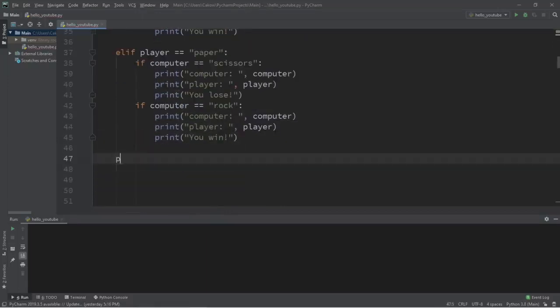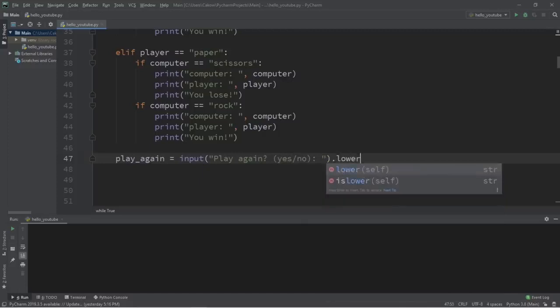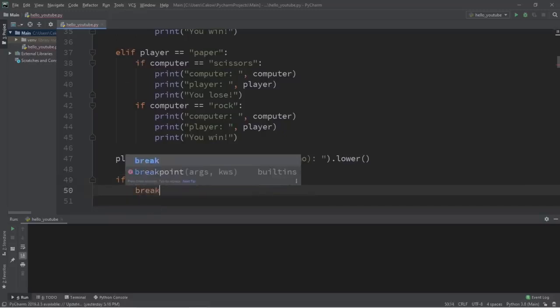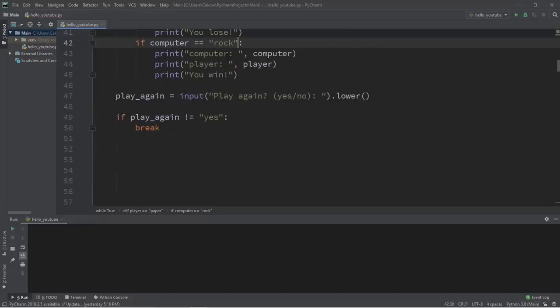Now at the bottom, we will ask the user if they would like to play again, and I will store this within a variable named play_again. play_again equals input, and the prompt will be "Play again? (yes/no)". And depending on their input, let's just make it all lowercase. If play_again does not equal yes, that means they would like to quit. So let's use a break statement to break out of the while loop that we're in. And at the end, let's print bye.